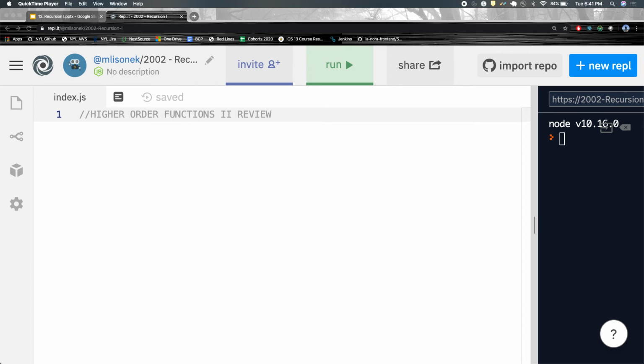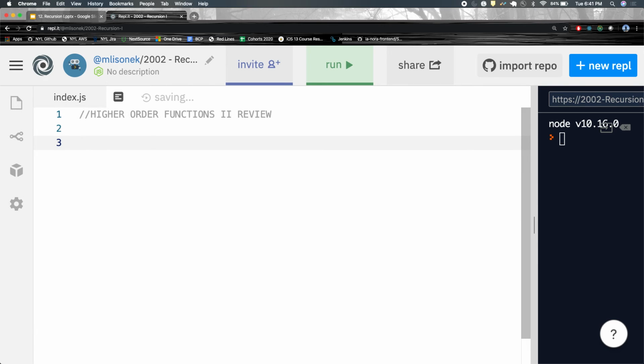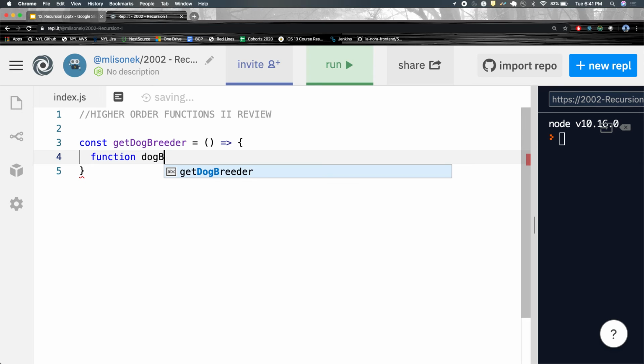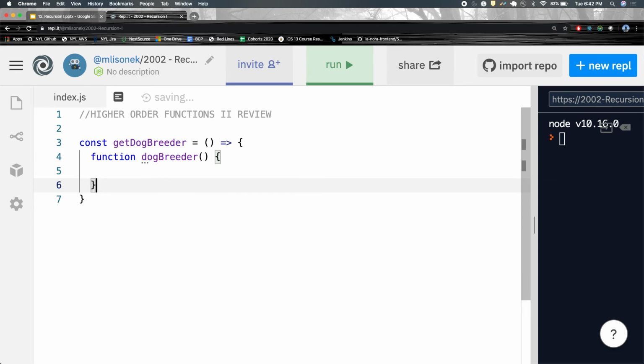First question that you guys wanted me to go over was getDogBreeder. So we do const getDogBreeder is going to equal a function. Okay? So now, what we want to do is return another function, and that function is going to be called dogBreeder. So I'll make the block, and then at the end, I'm going to return dogBreeder.